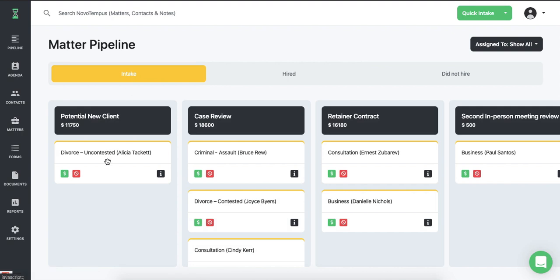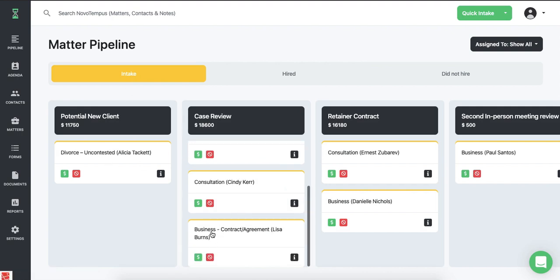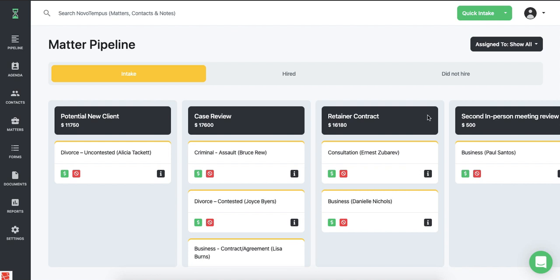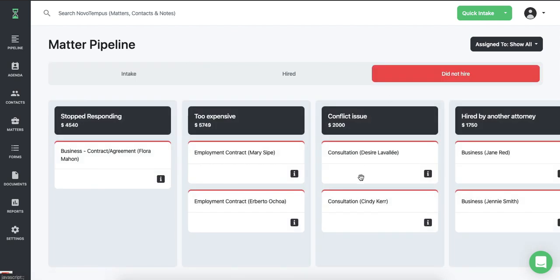If they did not hire you, then you can opt to cancel the client and find the reason why. Maybe they were too expensive or there was a conflict, and they will be moved over to did not hire under conflict.